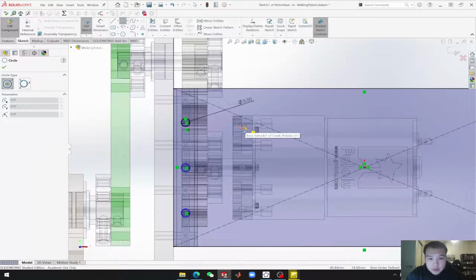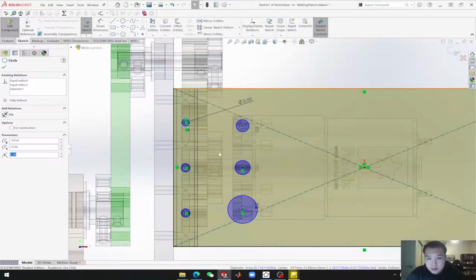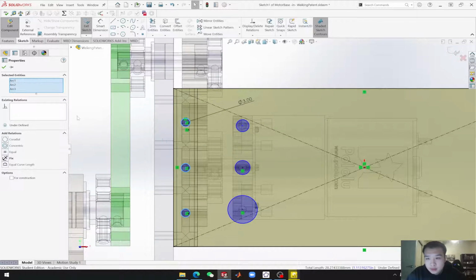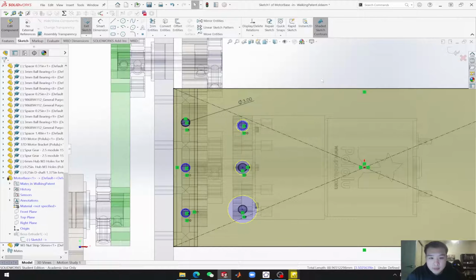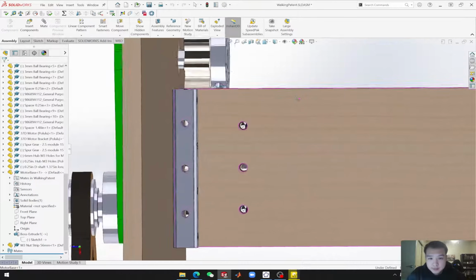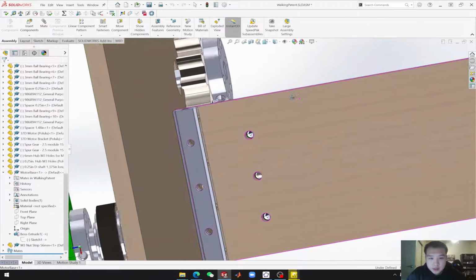So I'm gonna drill the holes again. And then the same, we can select all of them to be equal. Okay, and exit. So it will be like this. Right now we have all the holes, right?